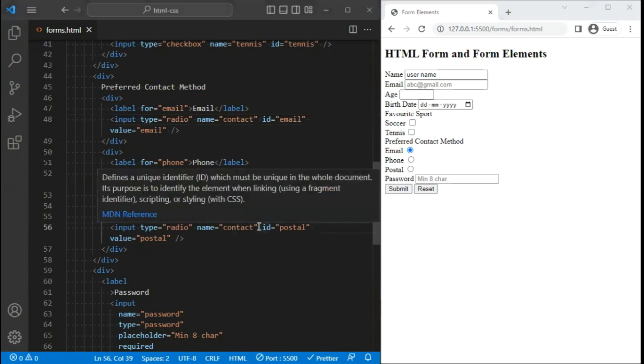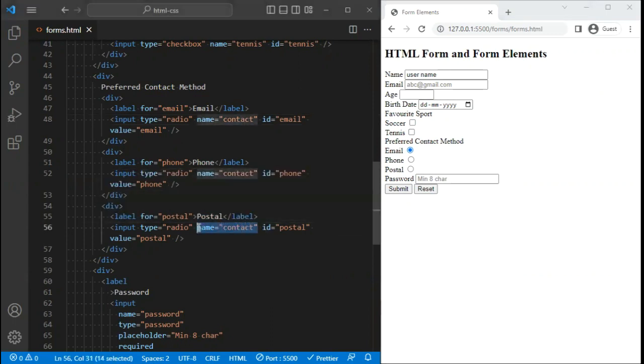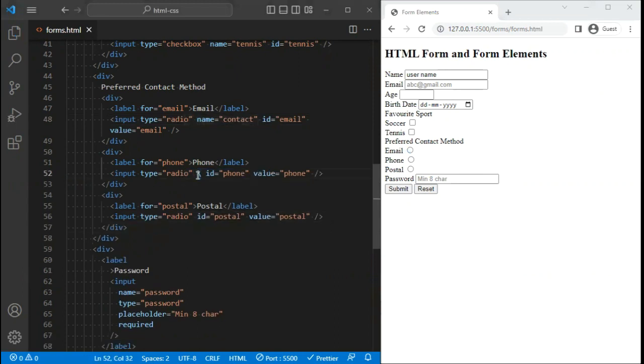So if I remove this contact, I'll show you an example. I'll remove this name attribute over here. What happens? If I hit save, now I can select all of these. I don't want that. To select only one, we are using this name attribute in radio buttons. So I'll quickly go back to the original code.